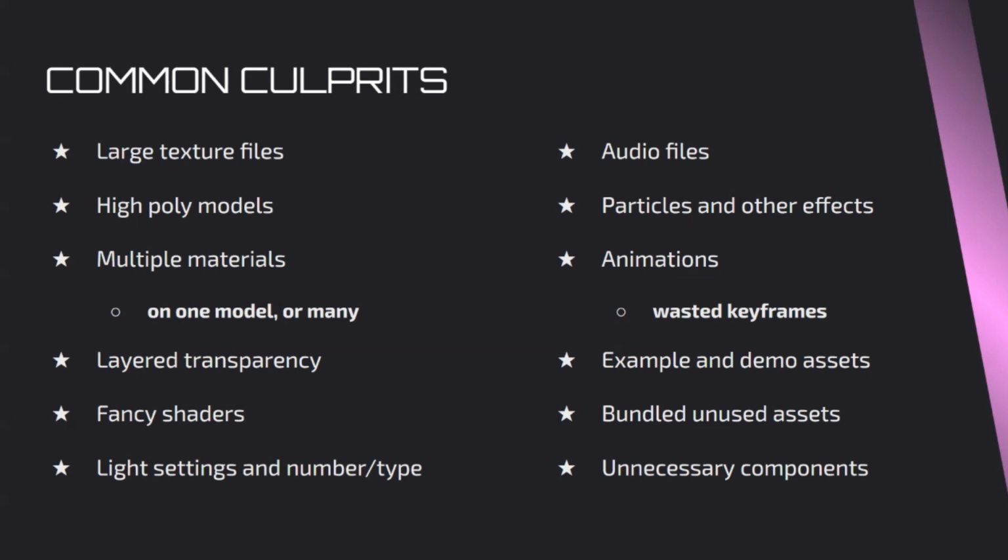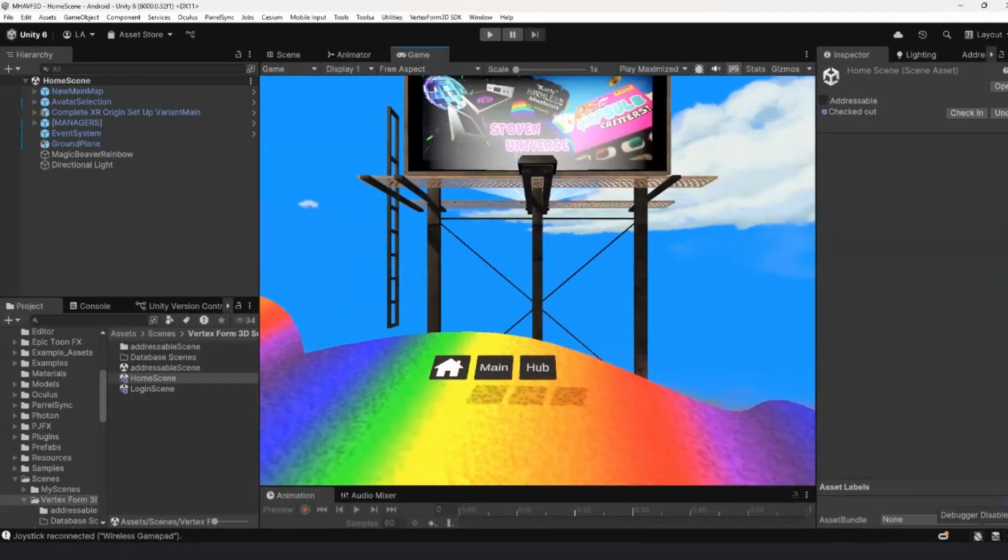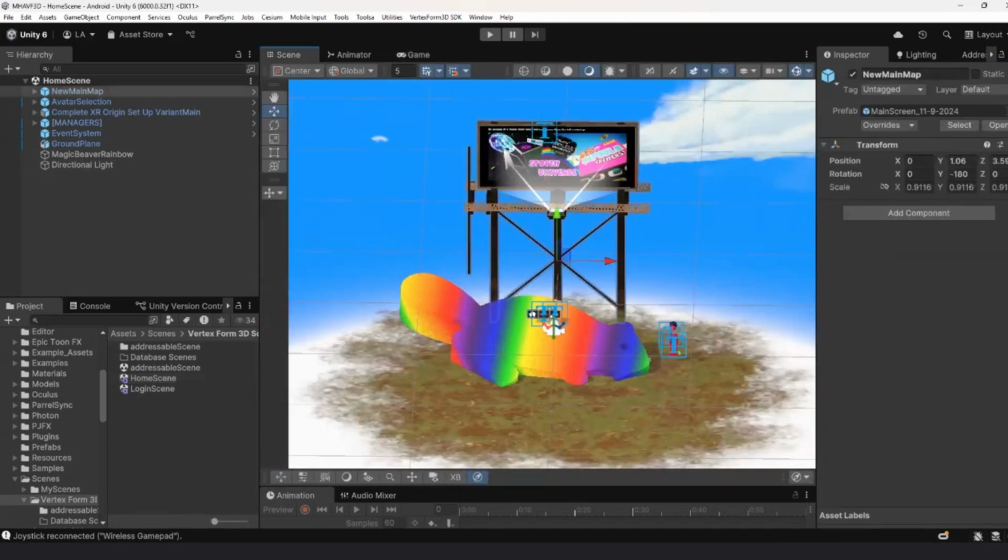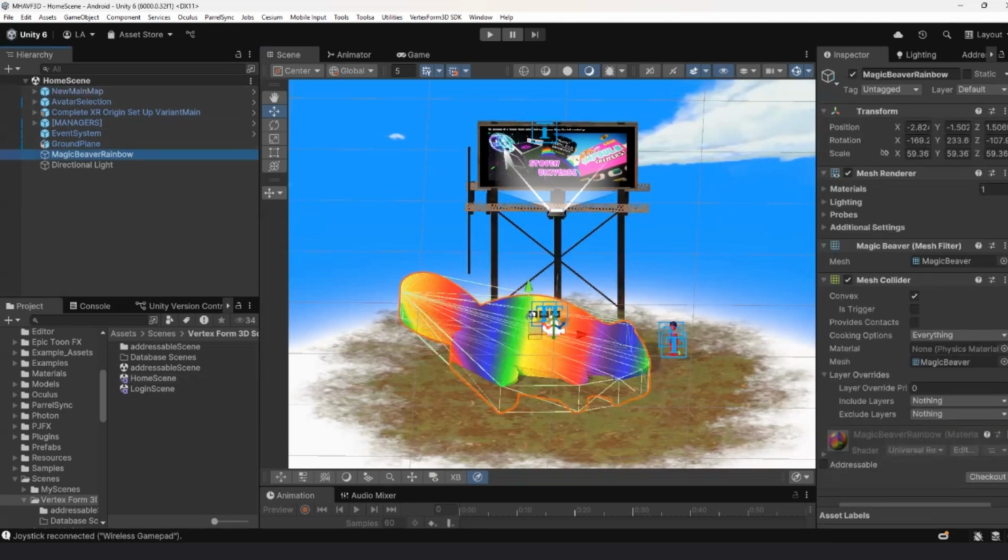Maybe it will help to show a shader. Let me go to my scene, and we'll just look at this magic beaver rainbow object in the scene.